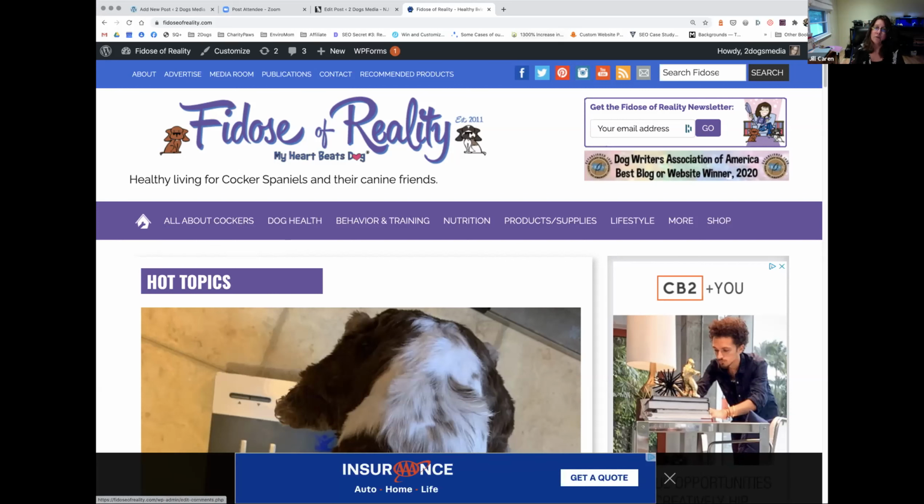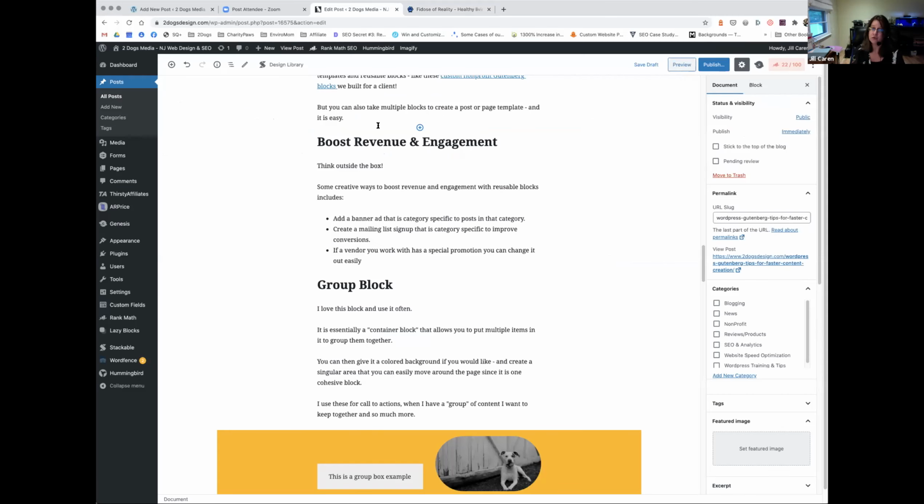So those are two ways that I use reusable blocks all the time. And then the vendor you work with, we already talked about that. Like if Chewy has a special promotion, you can easily change it out real quick. And then you can change it back to the old ad when that 3-day promotion is over. You can just change it back to the ad that was there.